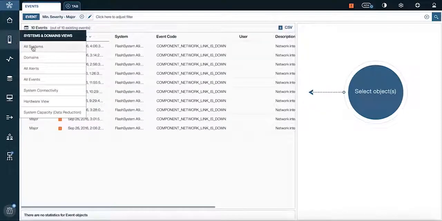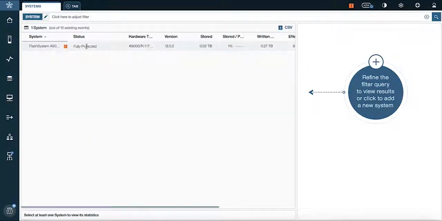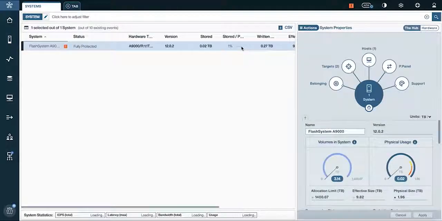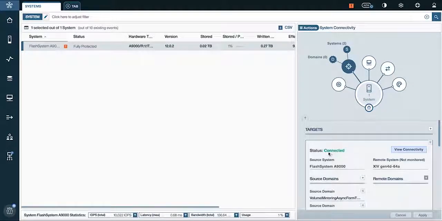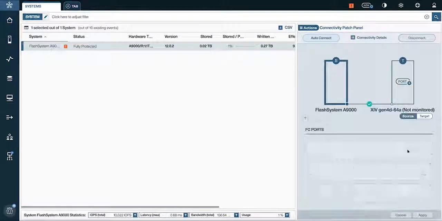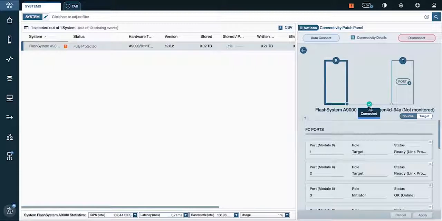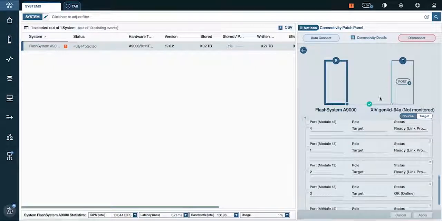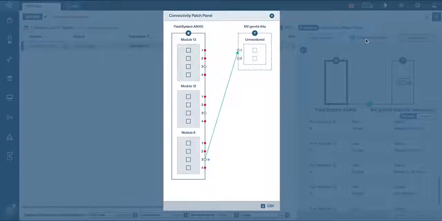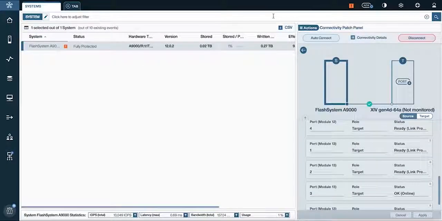If I go back to all my systems, in this case on the HSM, I've just defined this one particular A9000. I can see that the system has one host on it, that it actually has 2 other systems defined to it as targets. You can see that I have connected a Gen 4, but I'm not monitoring it. I can take a look at the connectivity details. So my FlashSystem A9000 to a Gen 4 XIV. You can see down below the IOPS, latency, and bandwidth.